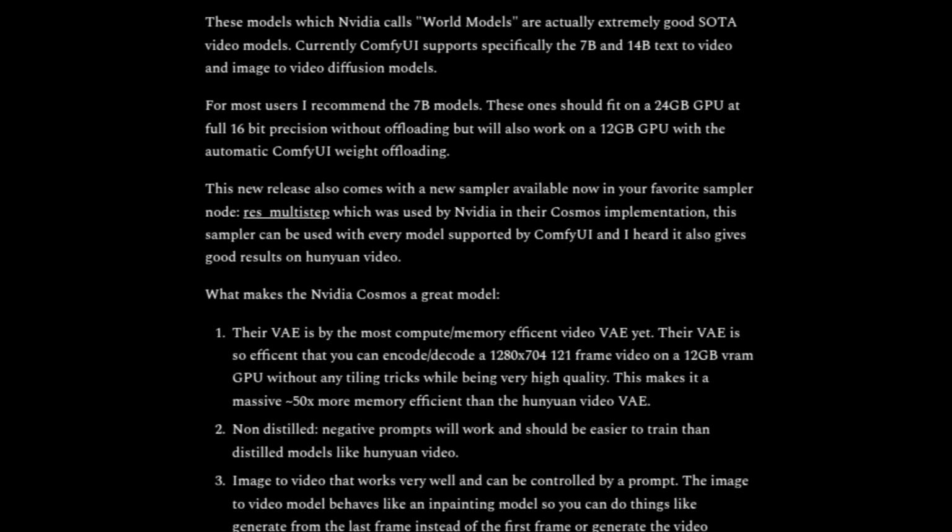For most users, these 7B models are going to be the ones you download at a slightly hefty 14 gig each. If you've got a 24 gig GPU, it can run without offloading, but don't worry, because it will also work on a 12 gig GPU. That's thanks to the automatic ComfyUI weight offloading. There is a new sampler for Cosmos called res_multistep, and you can use that with other models too. It even works with Flux, which is interesting.